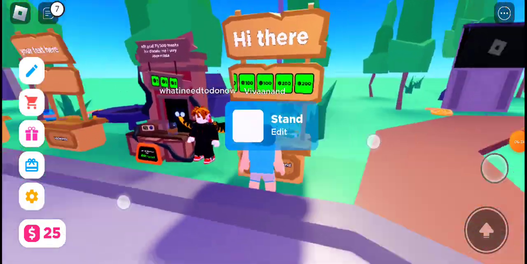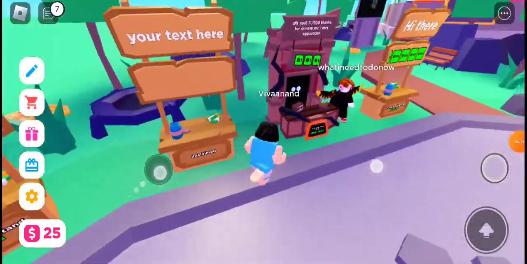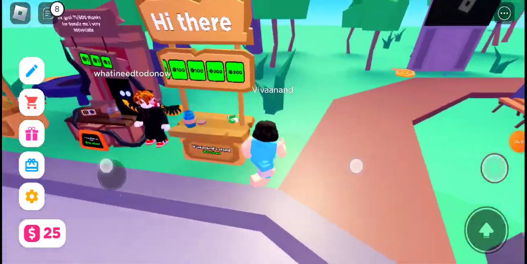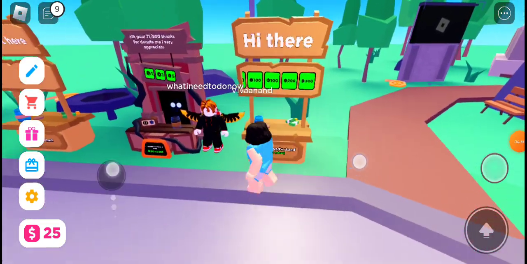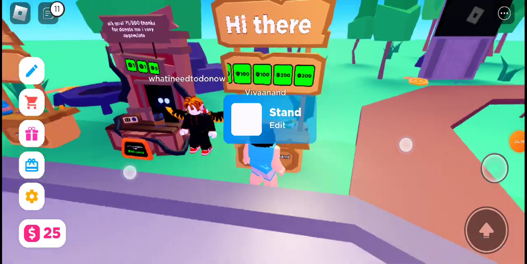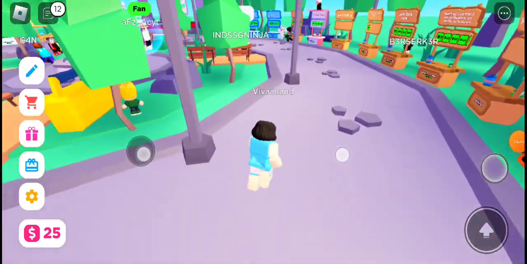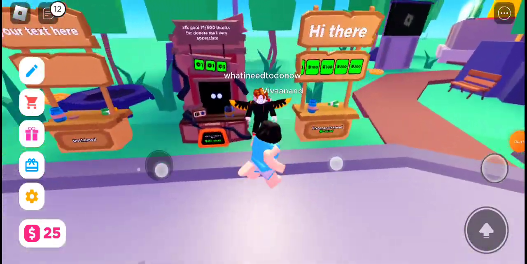So if you get this kind of error like NVM, and you claim the booth but your items are not listing, then you can exit the server and rejoin the server by playing this game again, and your problem must be solved. So hope you like it, hope you understood, and your game pass will be listed here.